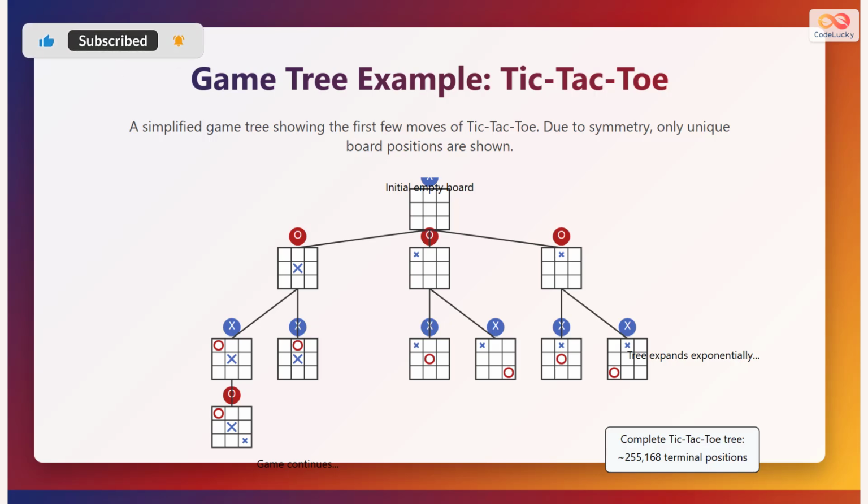At level 1, player X has made the first move, and there are three possible unique positions on the board. It can be at the center, at the corner, or at the edge. After this, it is player O's turn to play. Level 2 shows a few possible responses by player O, depending on the moves of player X. Note that the tree expands exponentially. The complete tic-tac-toe game tree contains approximately 255,168 terminal positions.